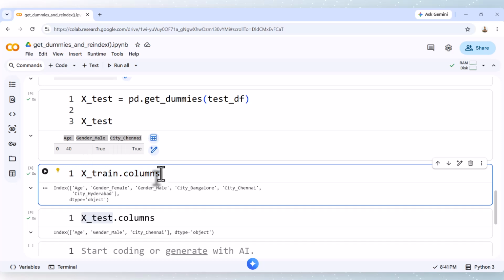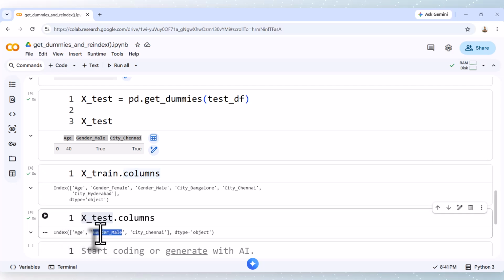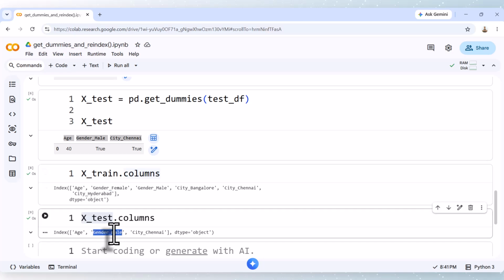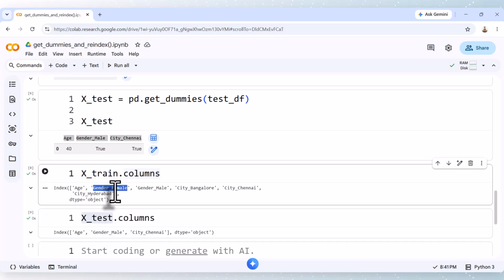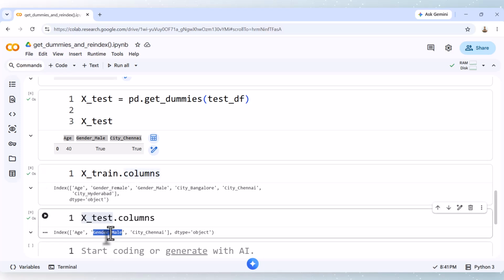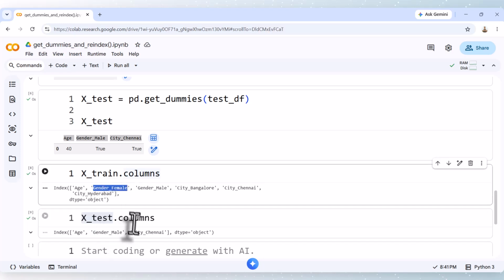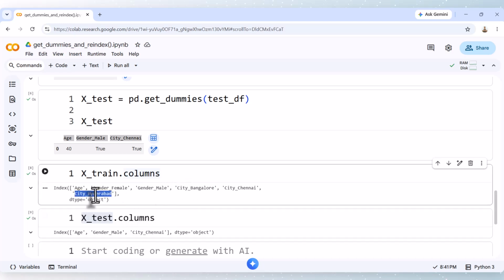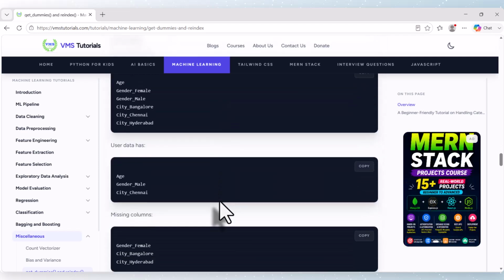Okay, but now a very important question. Here the user has provided age and gender male. But what about gender female? One new column will be created, and that new column will be filled with zero because the user is not giving female, right? If male is true, then female is zero. If city Chennai is true, then city Bangalore and city Hyderabad will be zero. So that's why we need to use the re-index method here.